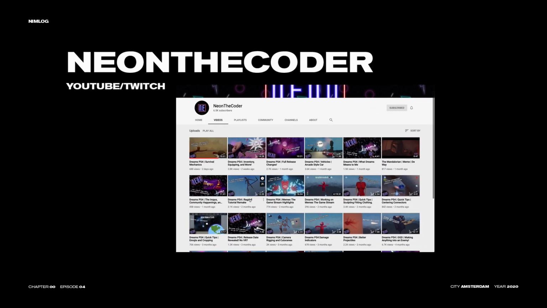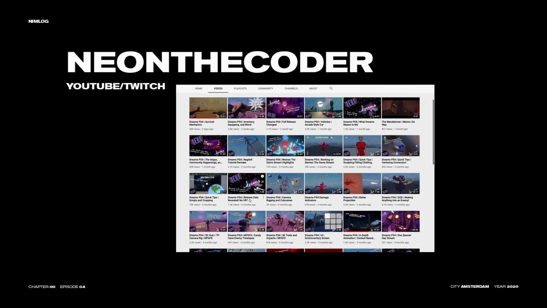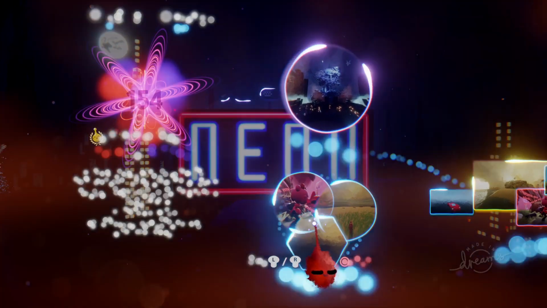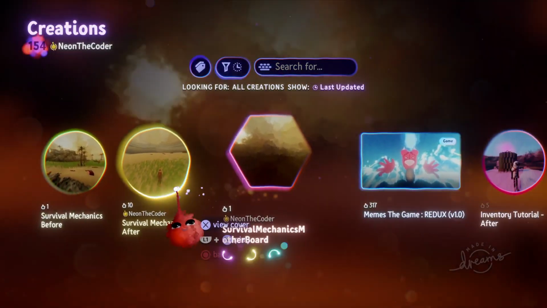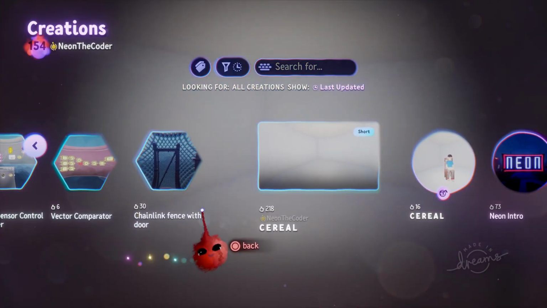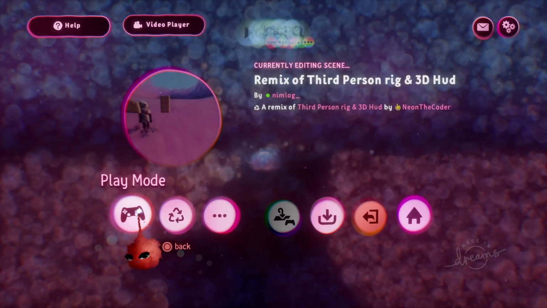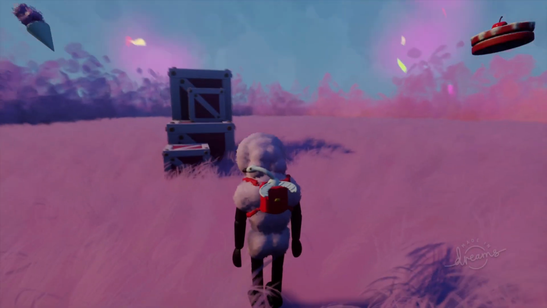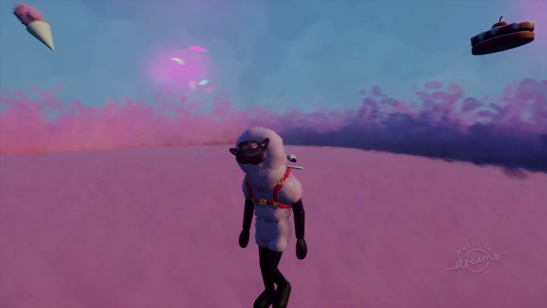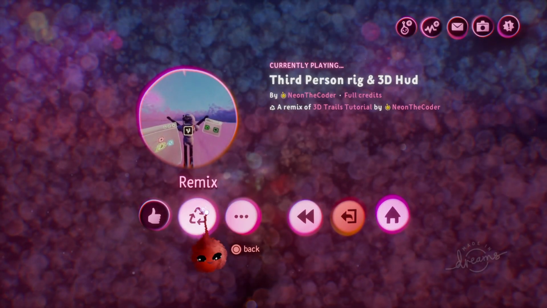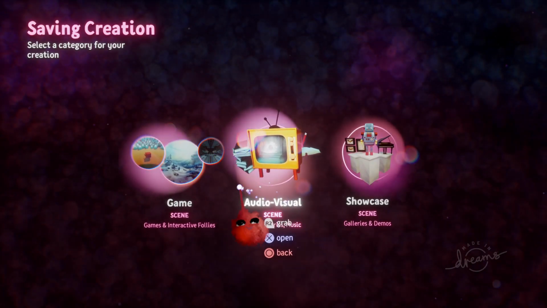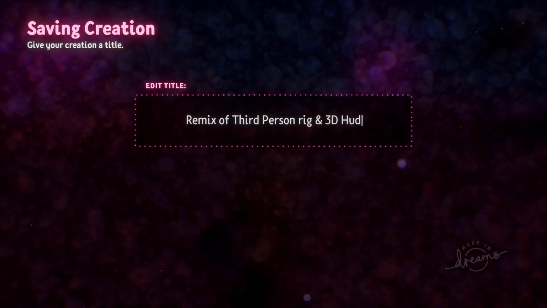Neon the Coder is another really great resource for tutorials. Something that's really nice about Neon is you should definitely look him up on Dreams as well, because he has shared some of his elements that you can use for your own games or pick apart to see how he makes it work. That's a general thing, that if you find somebody on YouTube that is sharing really great tutorials, try and find them on Dreams and see if they have any elements that you can use.